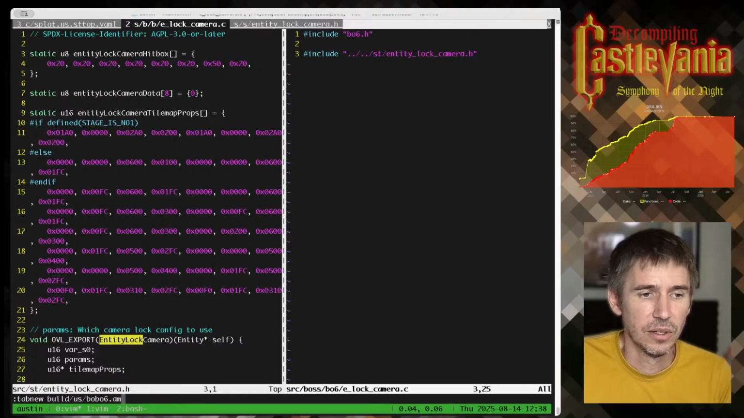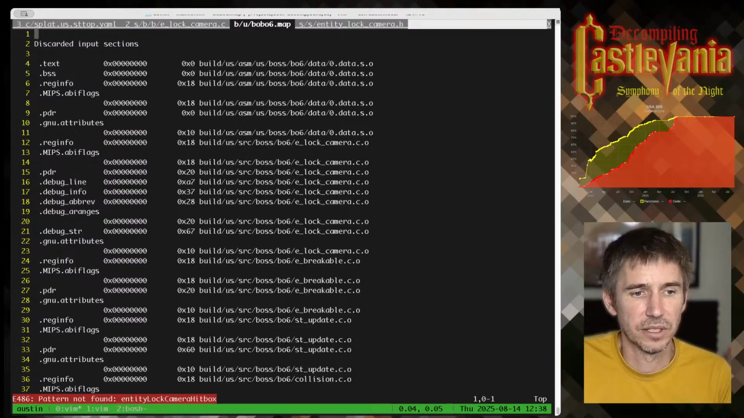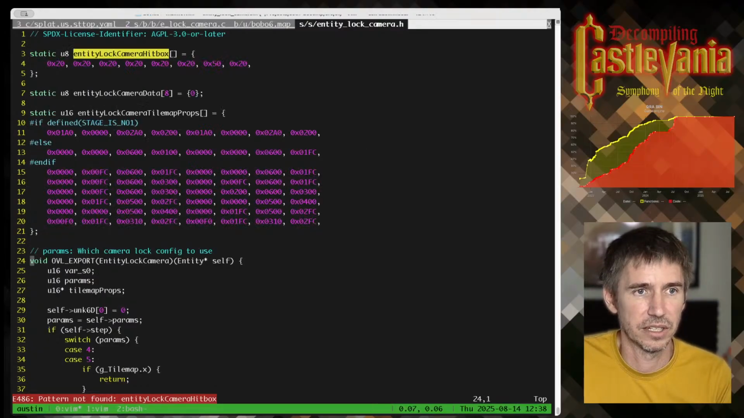And so during the build, a map file gets produced. And a map file is going to have all the addresses of all the things that get generated. So I'm going to go down, and we should have a symbol called entity lock camera hitbox, I thought. That is what it's called.